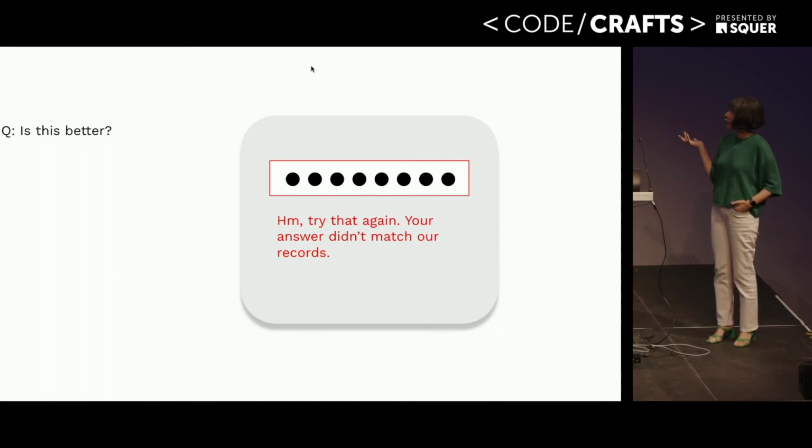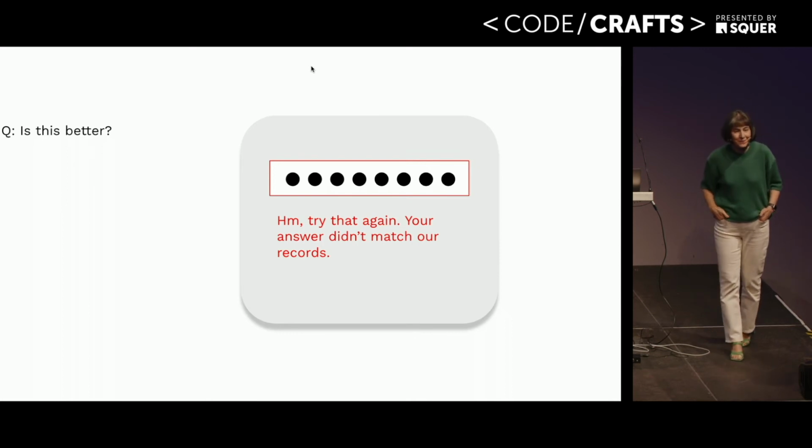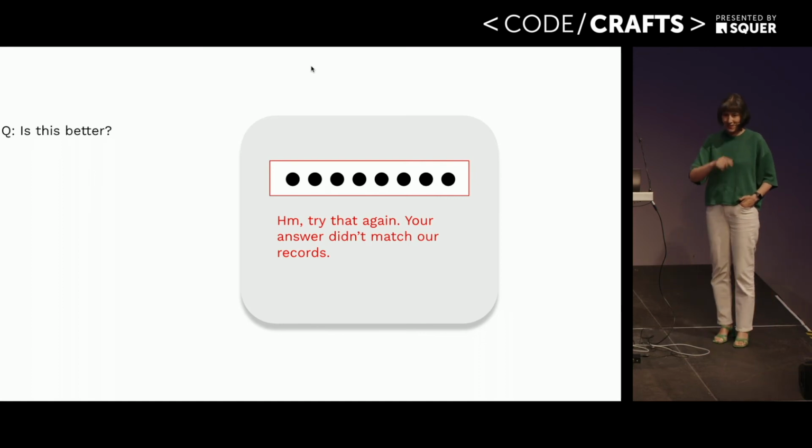"Try that again. Your answer didn't match our records." "Say it again, please." A bit insulting, okay. I like that. No, good, there's a writer here. Tone, right? What's the tone? That's a great comment. Anything else? What else is going on here?